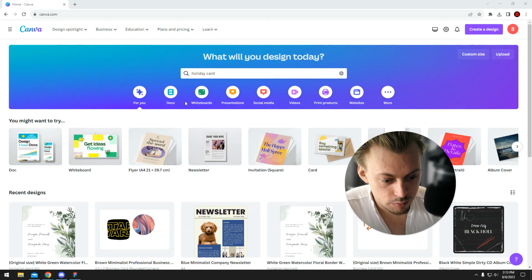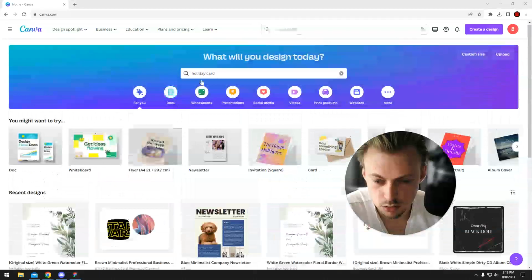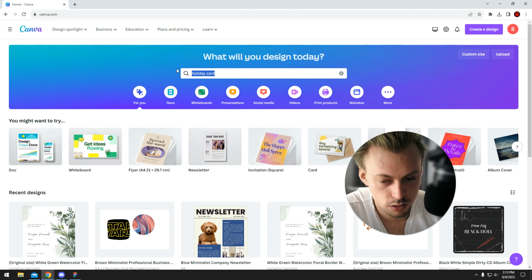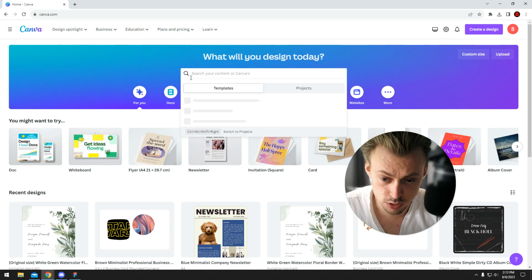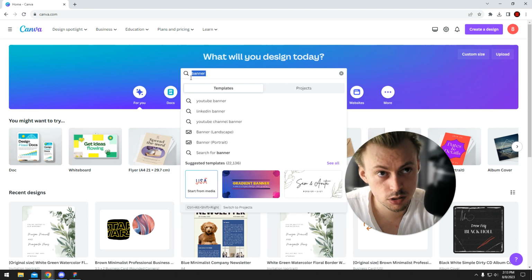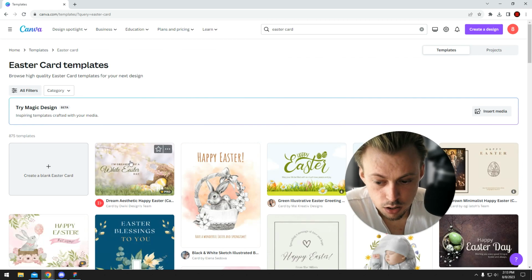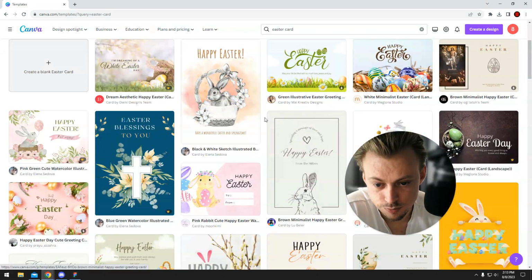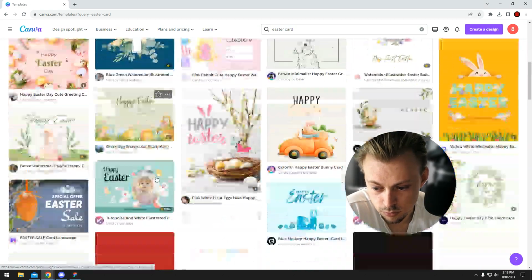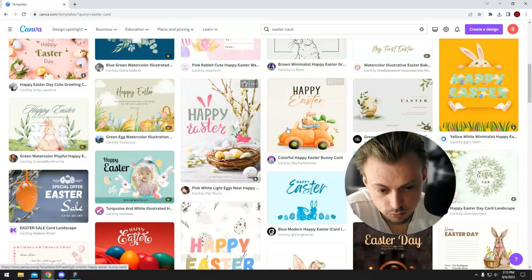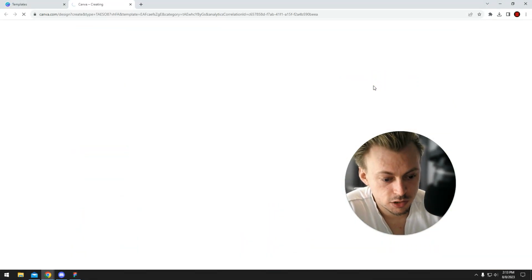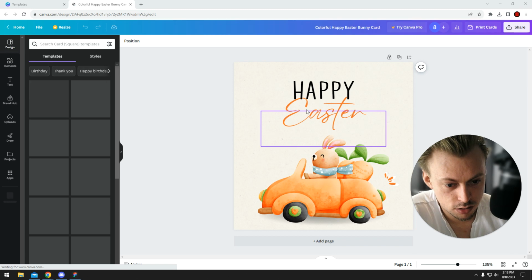Okay, so let me explain in detail how Canva exactly works. Let's say we want to use a template. Let's go with a banner. No, let's go with an Easter card. Let's look for a free one. Let's go with this one. Let's click on customize and wait a few seconds.